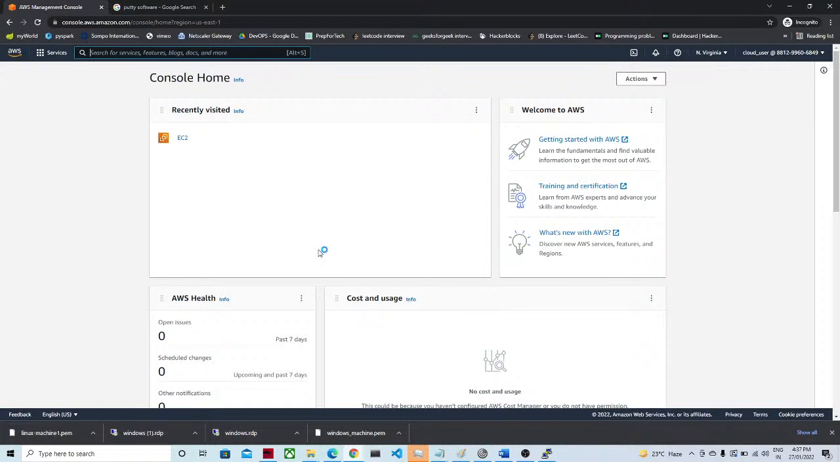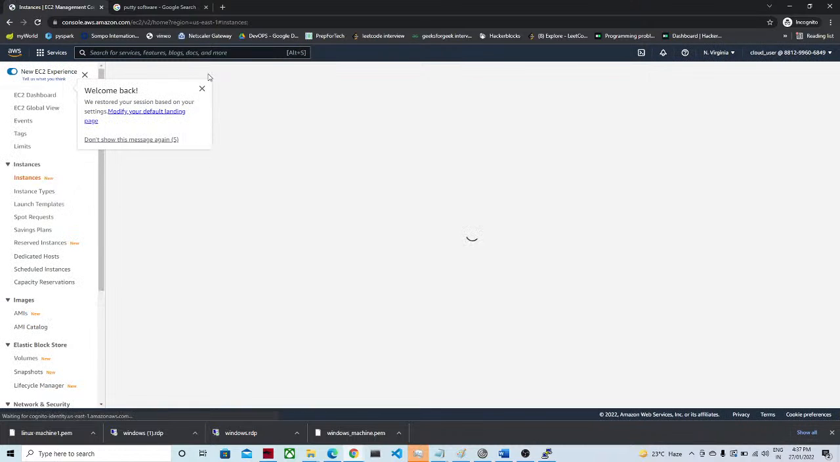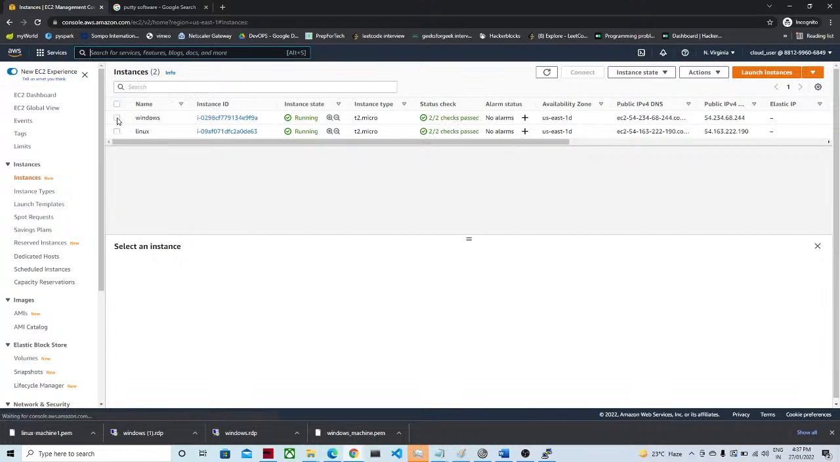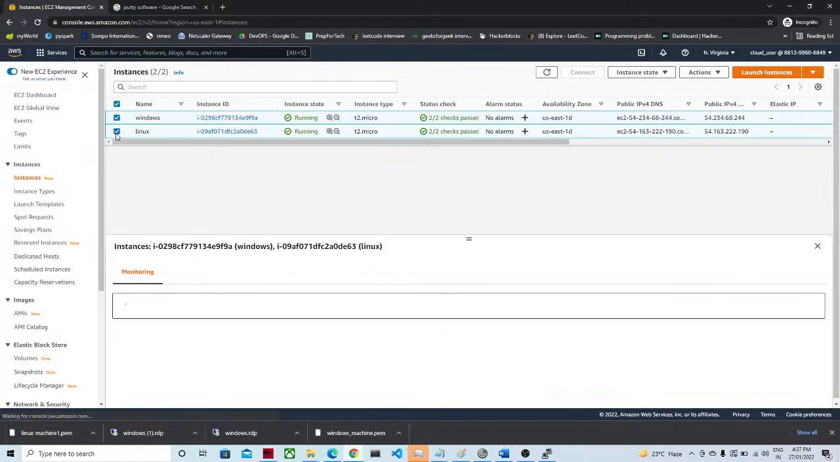Hi guys, in the last video we saw how to launch a Windows machine and how to launch a Linux machine. So let me open the EC2 instance. Here you can see the two machines we have launched. One is the Windows and another one is the Linux machine.